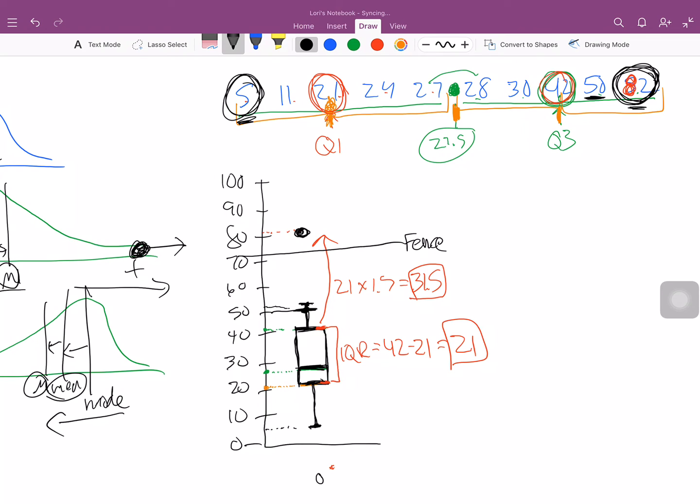I told you that there could also be extreme values, and an extreme value, let me draw this maybe in another color, is something that is more than 3 times the width of the interquartile range away from either the top or the bottom of this box. That would be 21 times 3, which is 63. So 41 plus 63 is 105. Let's draw a fence here, right across at 105.